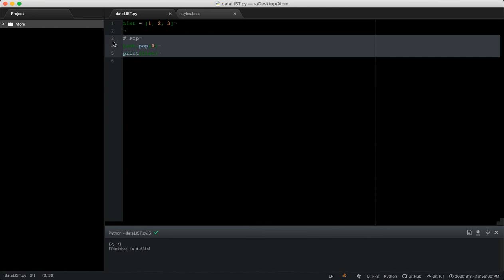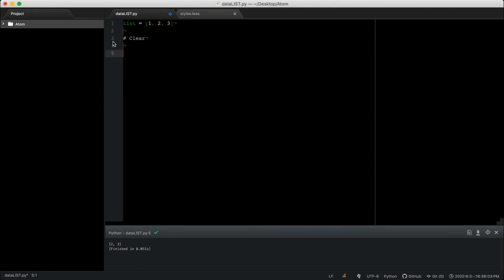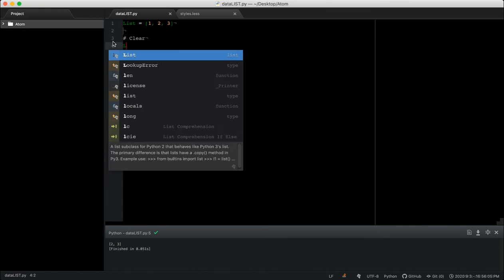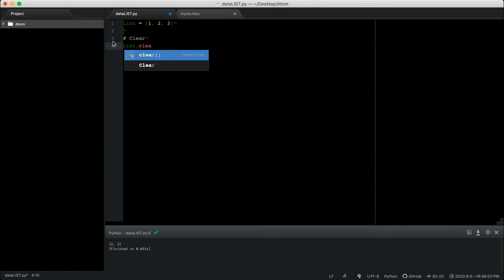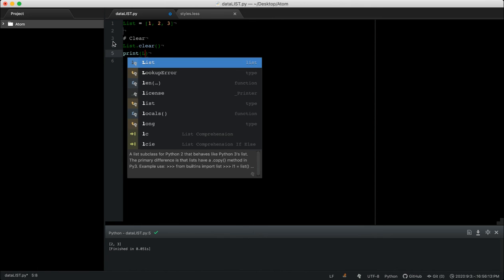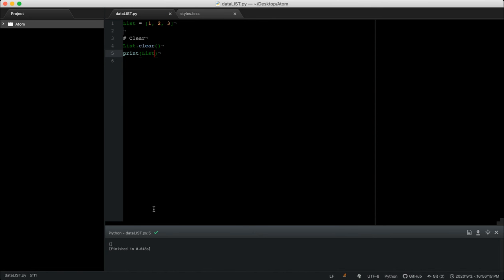If there is no parameter, so it's only the parentheses, then it removes and returns the last item in the list. Then there is the clear function, which is probably the easiest one to understand. It just basically deletes everything in the list. There's nothing more to it. It just deletes everything in the list.